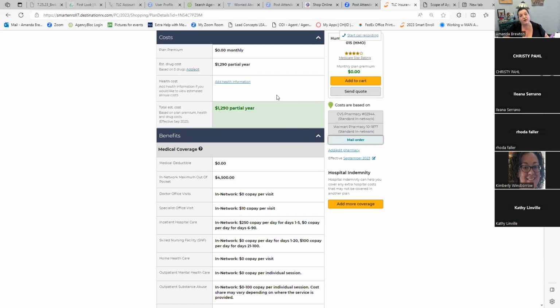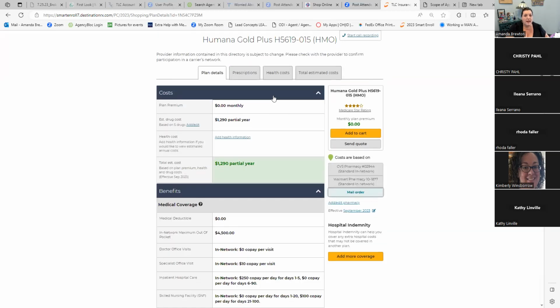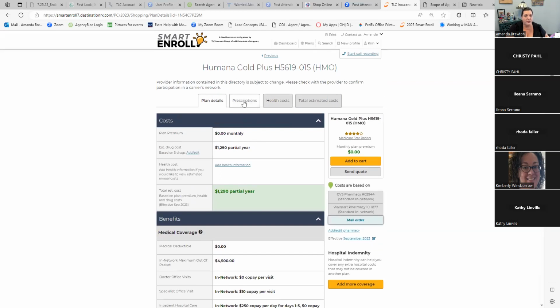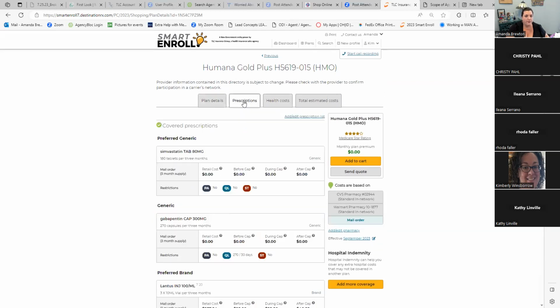So it's actually beneficial for her to go to the drugstore every month than it is for her to use mail order, which is surprising because that's normally not the case. The next thing that I want to show you is click into the prescriptions tab. This shows you how the prescriptions are classified, and it shows you what the estimateds are going to be.